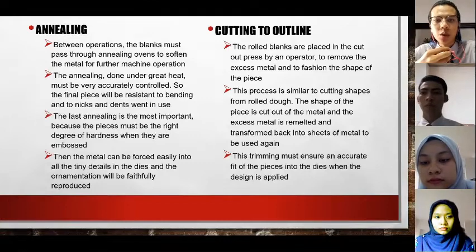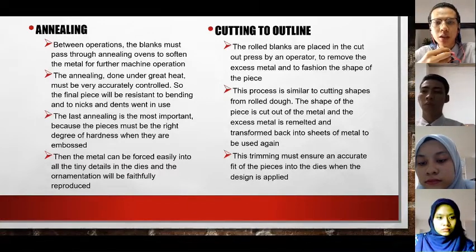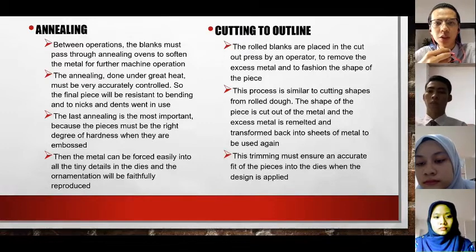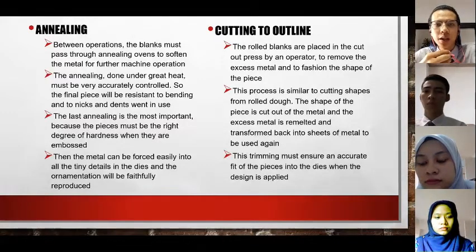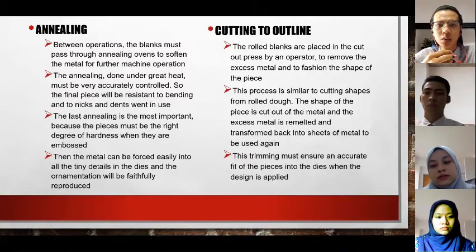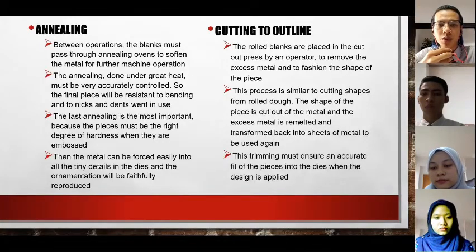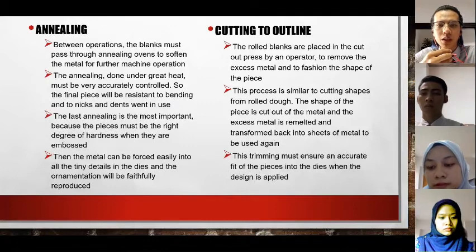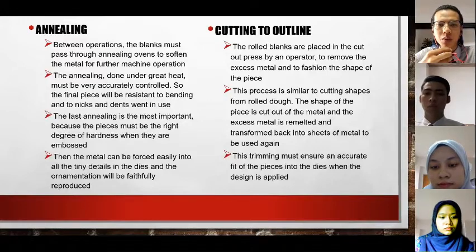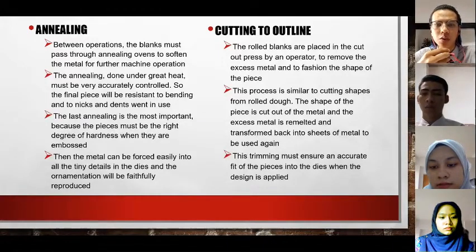Annealing. Between operations, the blank must pass through an annealing oven to soften the metal for future machine operations. The annealing is done under great heat and must be very accurately controlled, so the final piece will be resistant to bending and to nicks when it is used. The last annealing is the most important because the pieces must be the right degree of hardness when they are embossed. Then the metal can be forced easily into all the tiny details in the dies and the ornamentation will be faithfully reproduced.